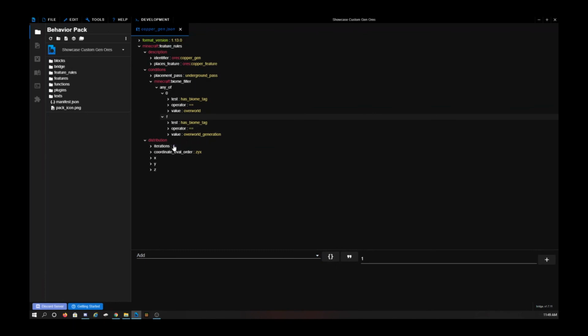Now your iterations down here under distribution, this is how it places it, and at what Y level. Iterations is 1, because we're going to be doing diamond. That's how many times it scatters across the world. It only scatters once, which means that's the rarest it can spawn. Diamonds are the rarest ore in the overworld, so it only spawns that 1. If you want to make it generate a lot, just put like 10 or 100. That'll fill the whole underground. That's how many times it replaces it.